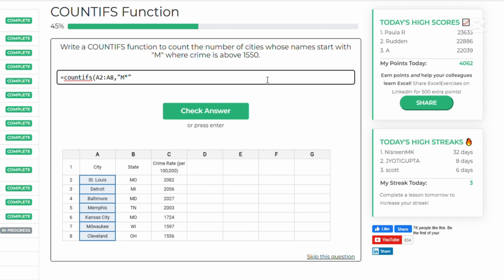Double quote, comma, and then the second criteria is crime above 1550. For crime, you have to go to column C, so C2 to C8, right? And then double quote, more than, because it's not saying equal to, it's just saying above. So more than 1550, double quote, close parenthesis, right? Once you do that, your function is going to check for cities starting with an M and crime over 1550. Got it?